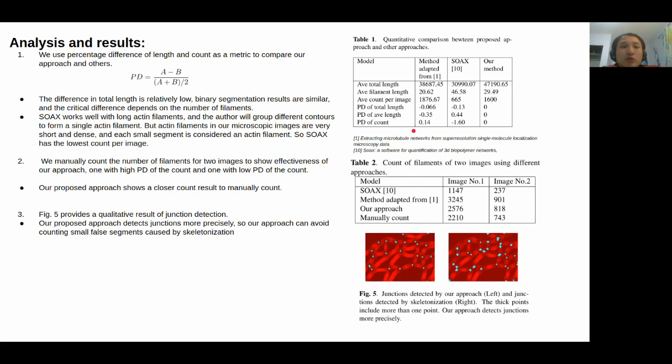FilamentSensor works well for long actin filaments, and the authors group different contours to form a single long actin filament. But actin filaments in our microscopic images are very short and dense, and each small segment is considered a single actin filament. So FilamentSensor has the lowest count per image and the maximum difference, so the percentage difference of count is very different from our approach.